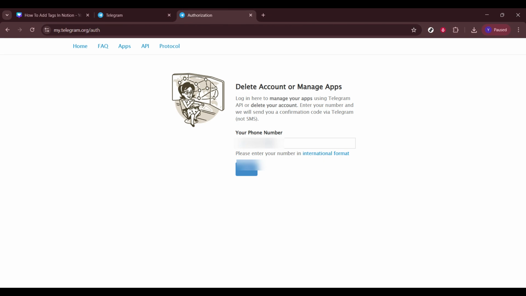Alright, let's get started. First, open a browser on your device. You can use Chrome, Safari, or any browser you prefer. This process cannot be done from within the Telegram app itself, so you'll need to use a web browser. Once your browser is open, go to my.telegram.org/auths. This is Telegram's official account management website where you can control your account settings.